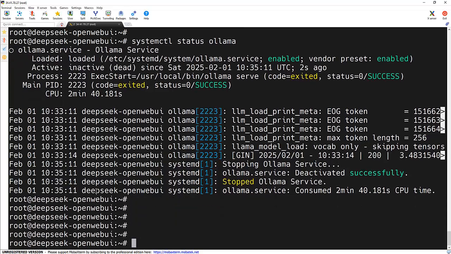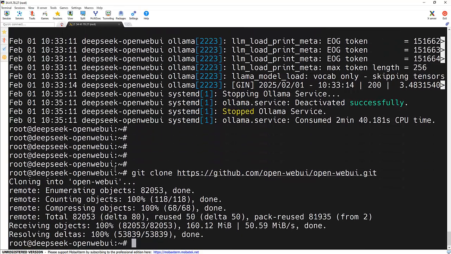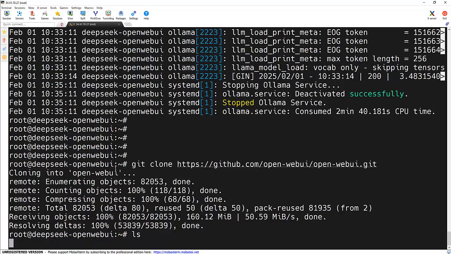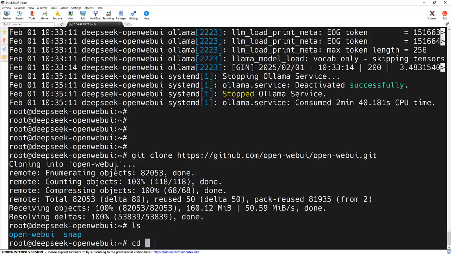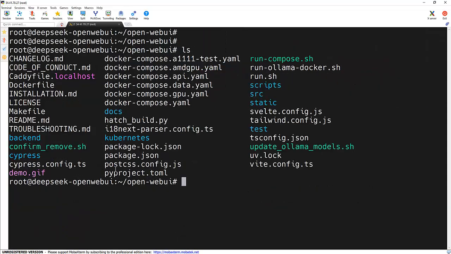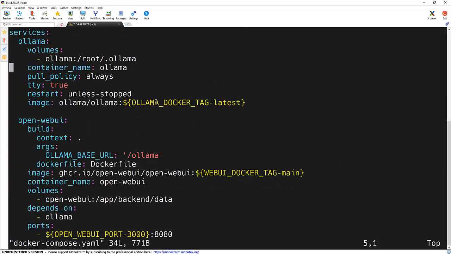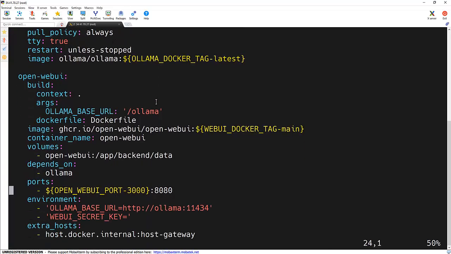So let's clone the repository of OpenWebUI and get into the OpenWebUI folder. Inside this we have a couple of files, and one of the useful files for us is docker-compose.yml. Let's modify some of the parameters here so that we can use the web UI, and it will use Ollama at the backend.